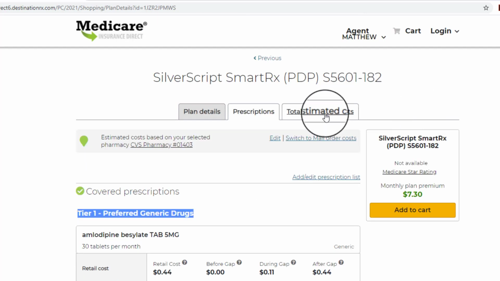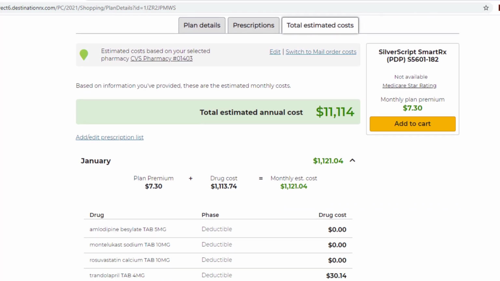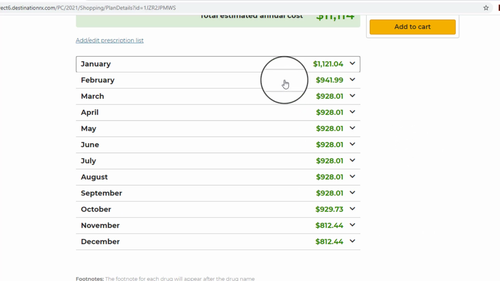And let's go to the total estimated costs to see how this sets up. And of course, you have your 4 different stages of Medicare. And if you notice, this shows your months. You've got $1,100 in January, then $900. Come down to $812. So let's take a look at what's going on.